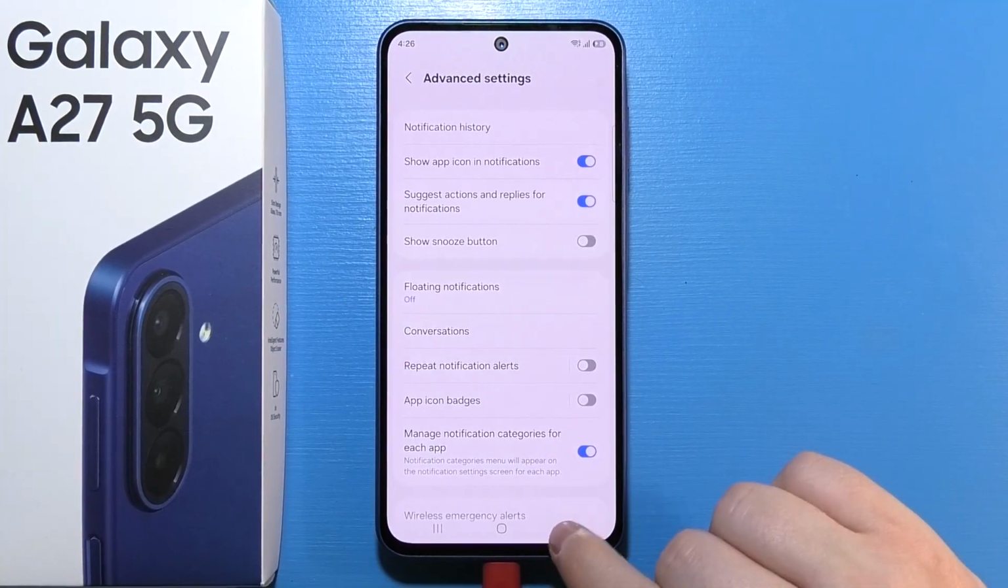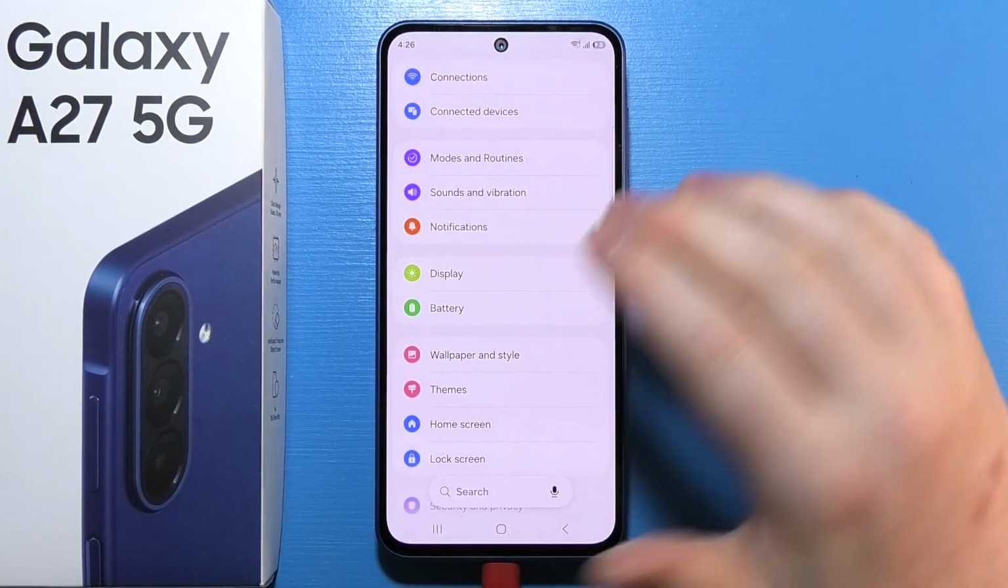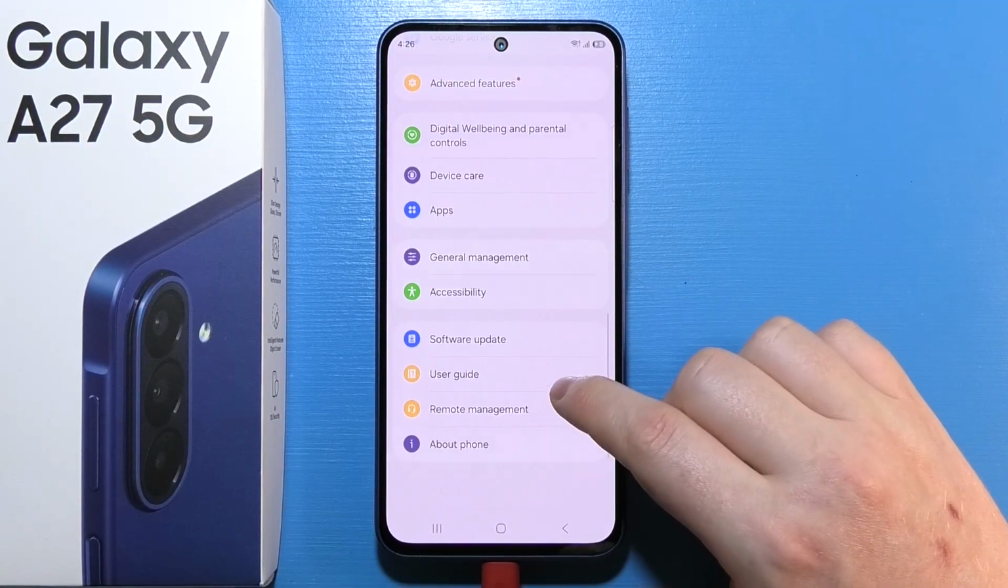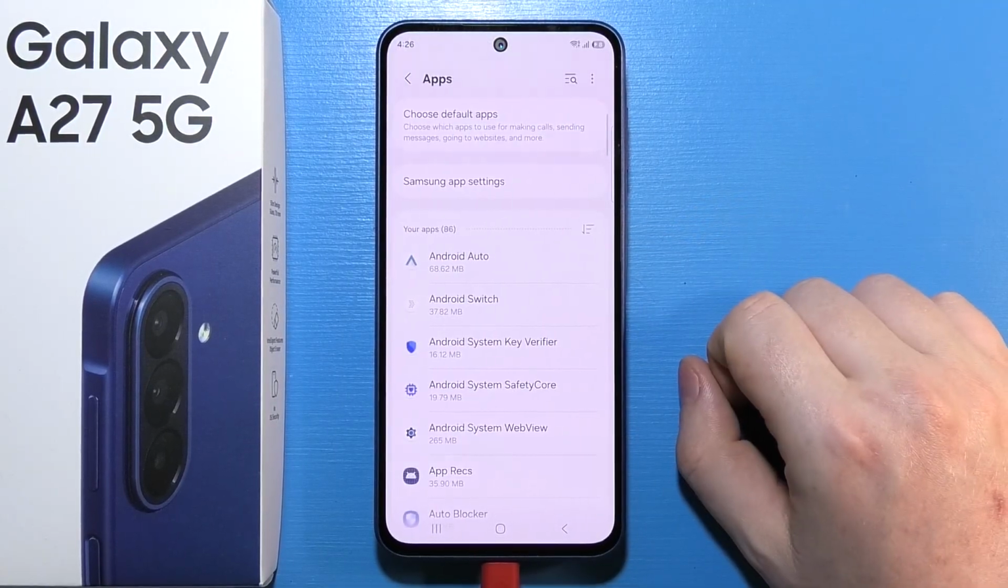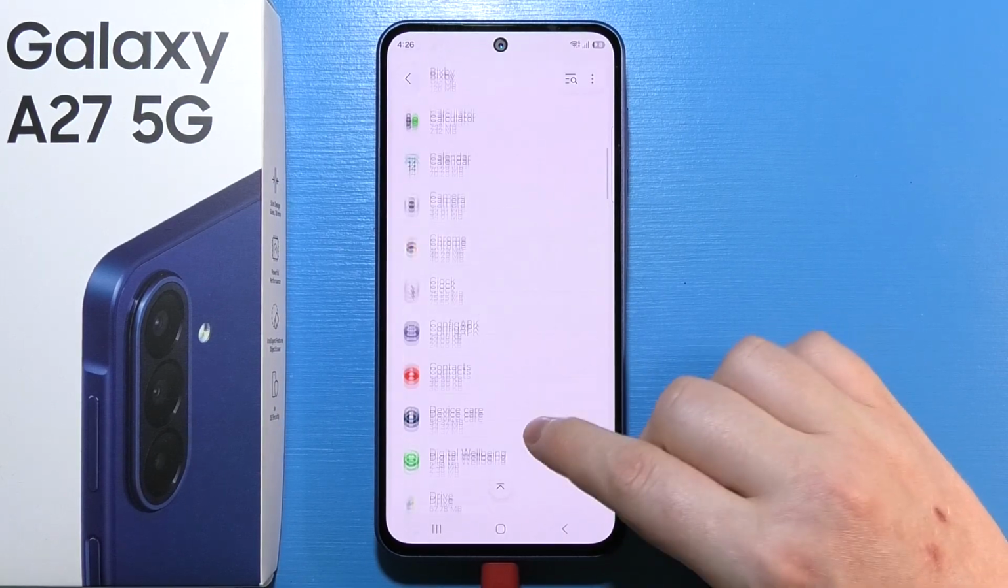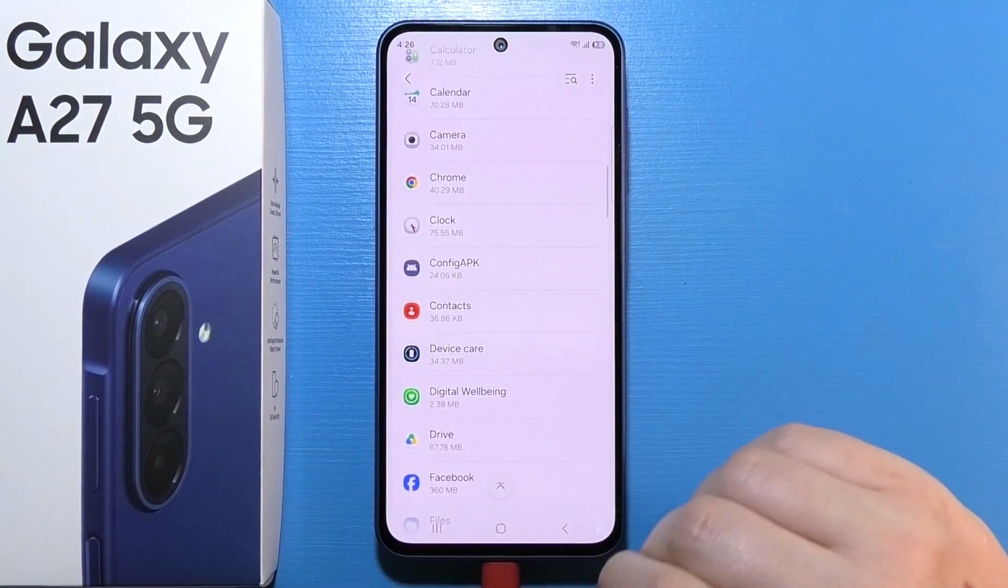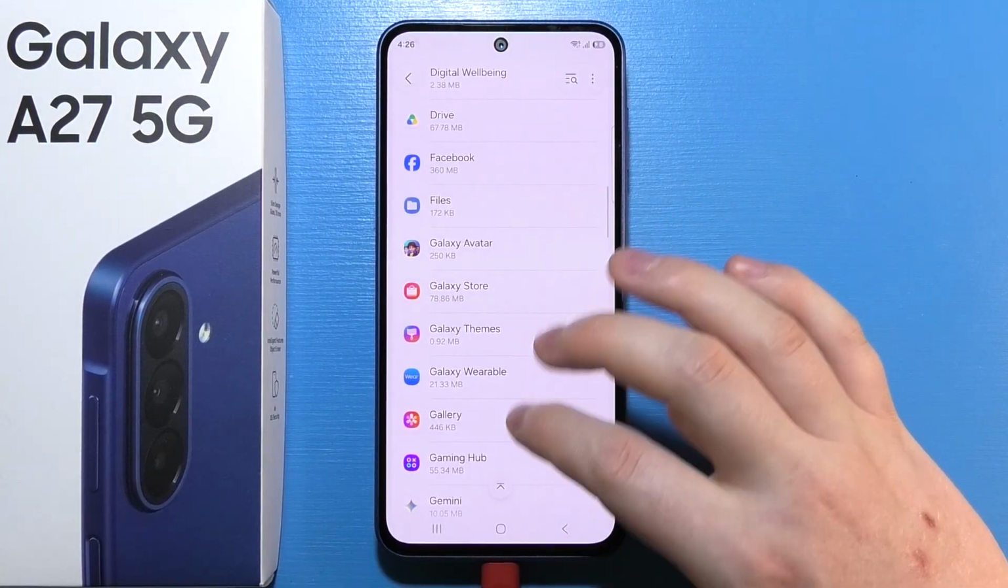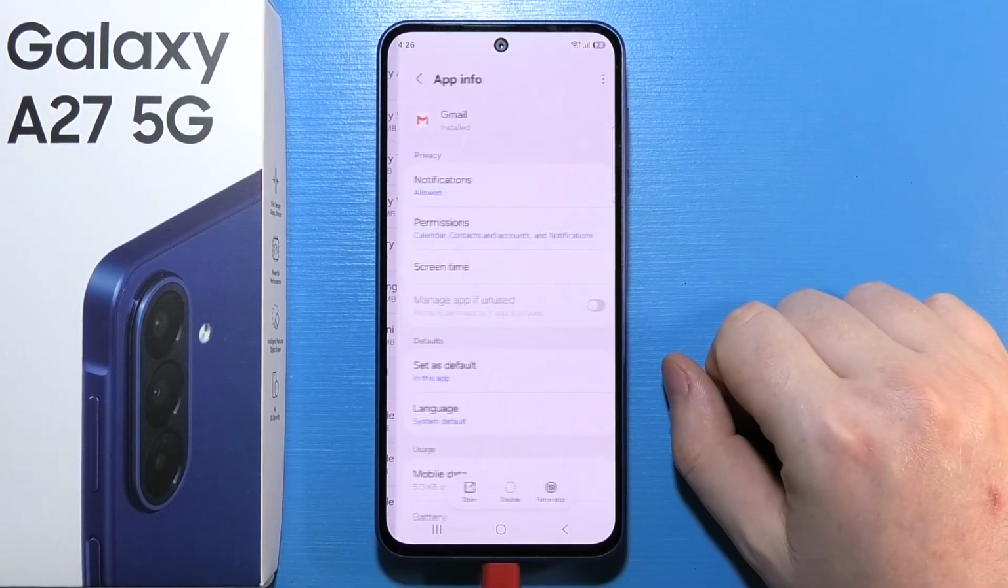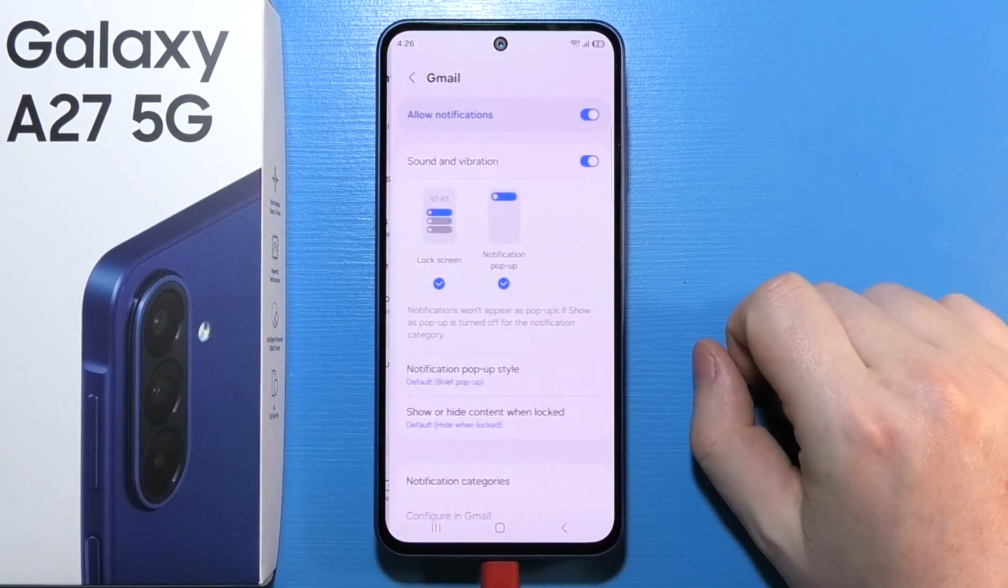Make sure that this is enabled, and after that, we can go back to the main settings page and scroll down to the apps section. When you enter apps, look for an app that you want to customize for your lock screen. For example, we can go for the Gmail. In this case, let's go like this, and then we can go to notifications.